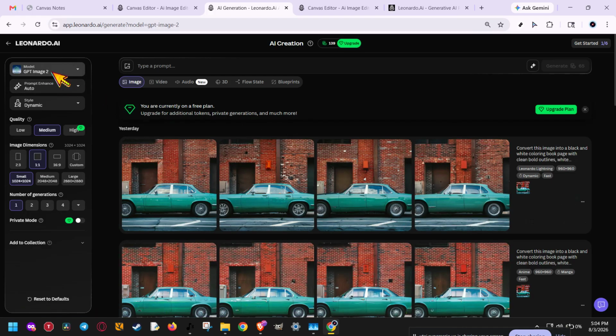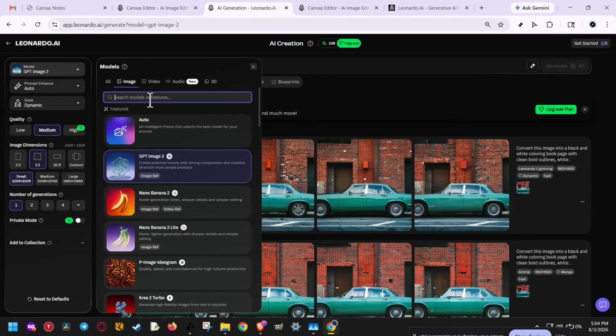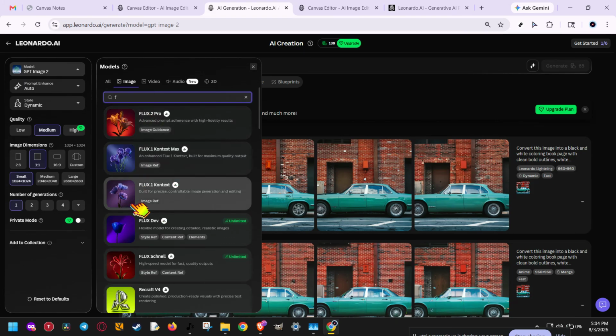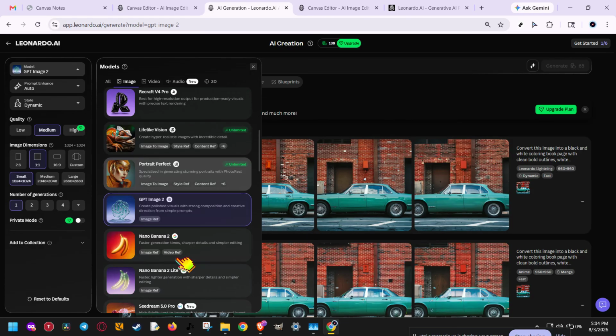If you want to create a picture, choose Image. If you want motion content, choose Video. If you're working on a 3D asset, select 3D. And if you're experimenting with sound, go with Audio.